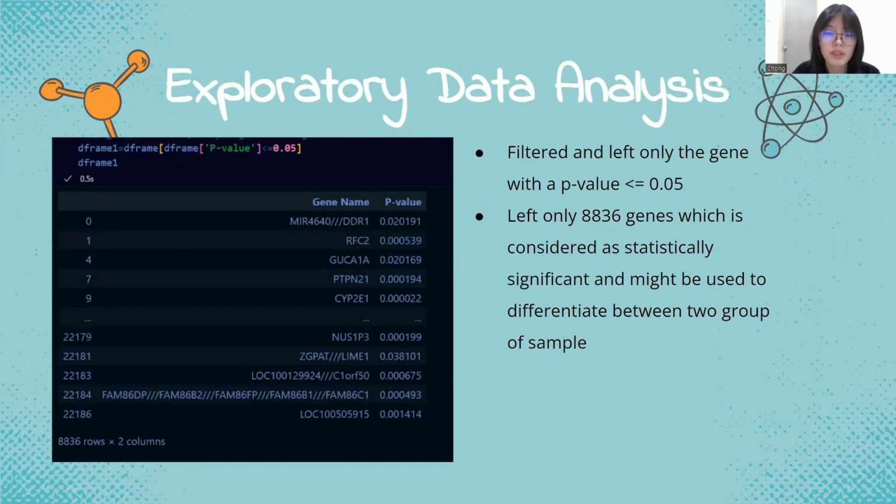Alright, then we filter the genes and leave only the genes with a p-value less than or equal to 0.05. So at the end, we are left with only 8,836 genes, which are considered statistically significant and might be used to differentiate between the two groups of samples.